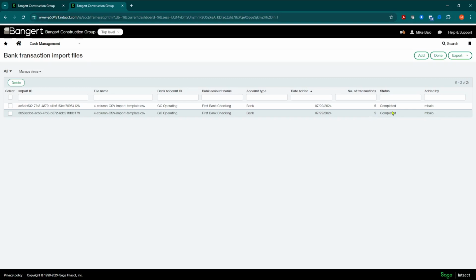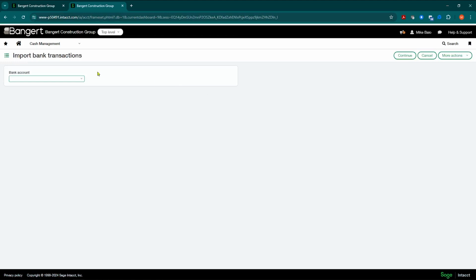Okay. At that point, if you're already in this screen, you can just click Add. And what the system's going to do is it's going to ask you which bank account you want to do the import for. And we'll say we're doing it for our operating account. It will show you the last date you did that, how many transactions, what the amount was. So, just in case you did a duplicate.